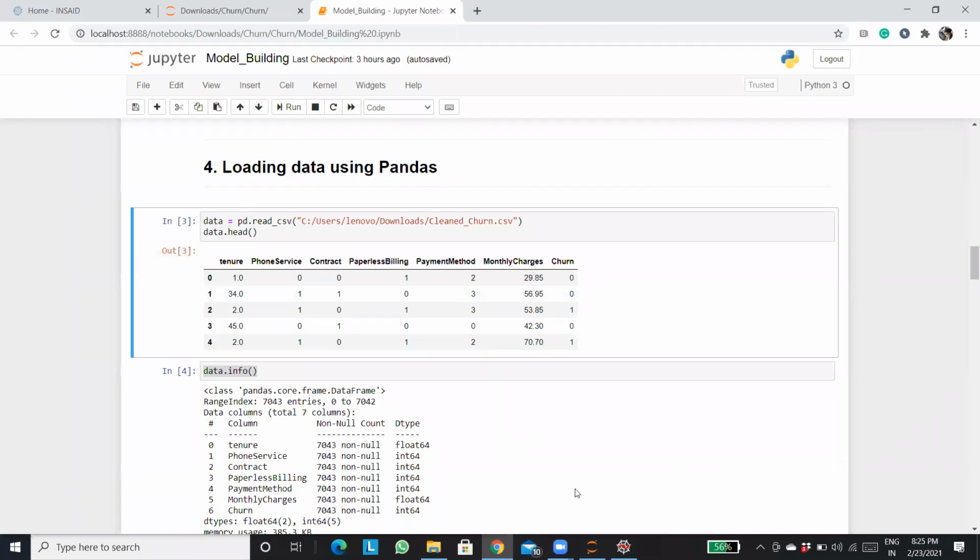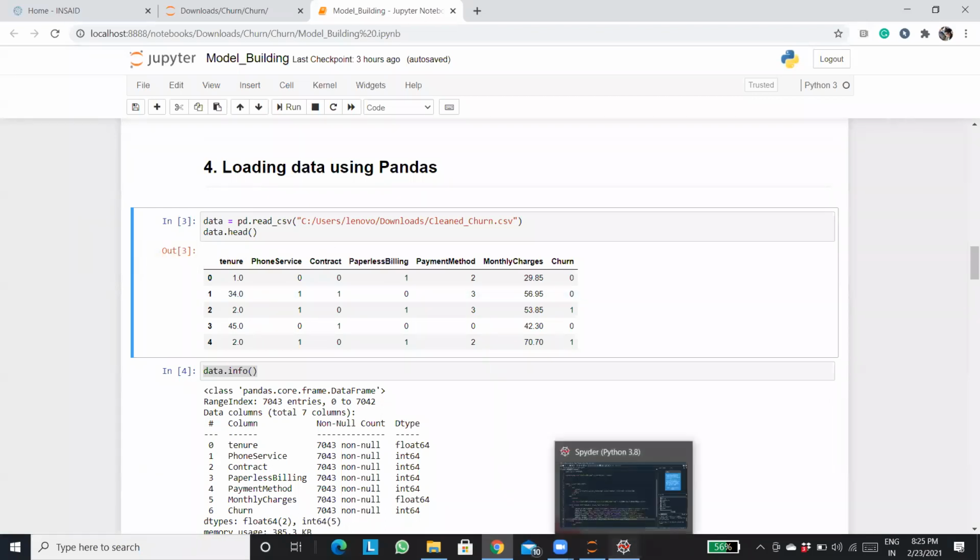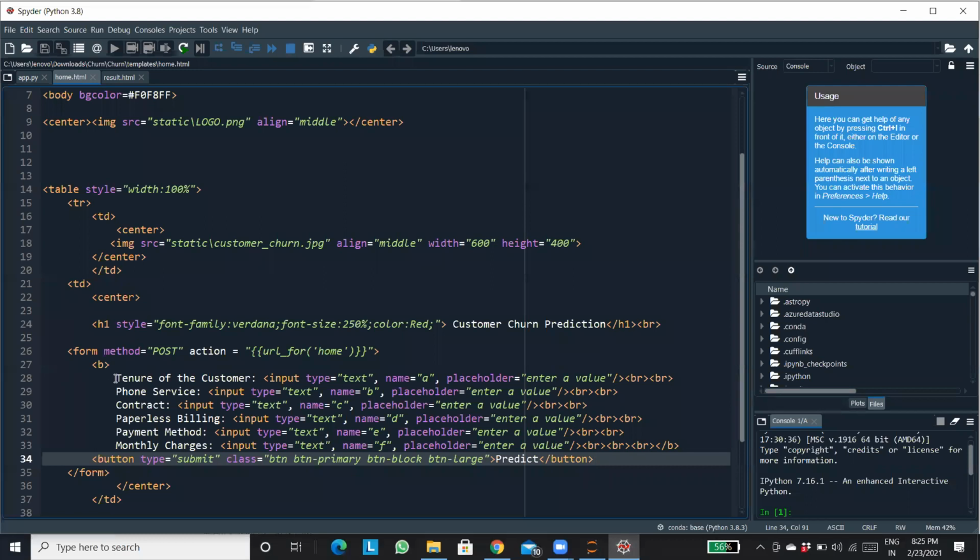Yes. So these particular inputs need to be given here. For tenure of the customer, I have given the input type as text, name equals A, and a placeholder, enter a value. The same goes for phone service, contract, and paperless billing, and I have given these names as A, B, C, D, E, and F.